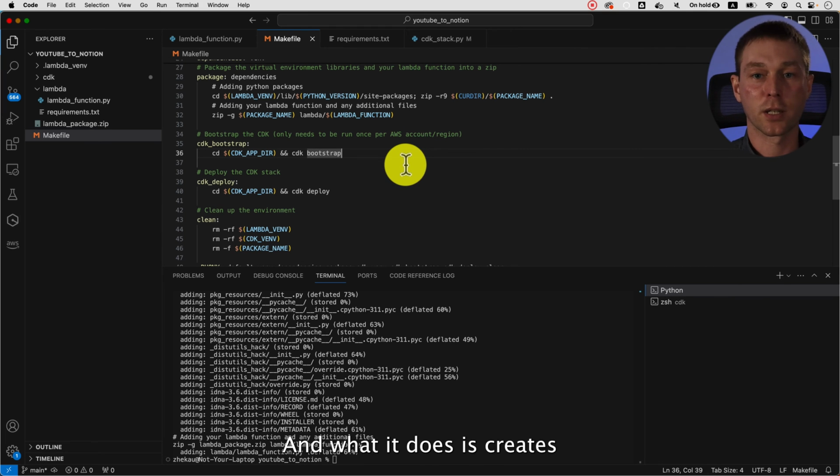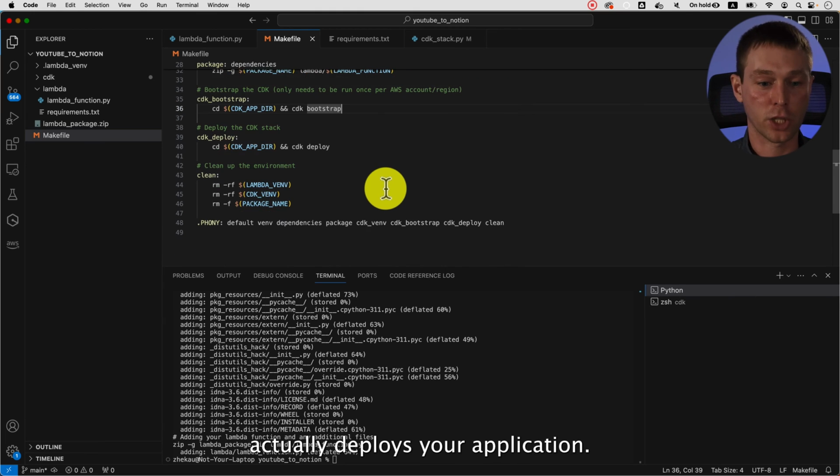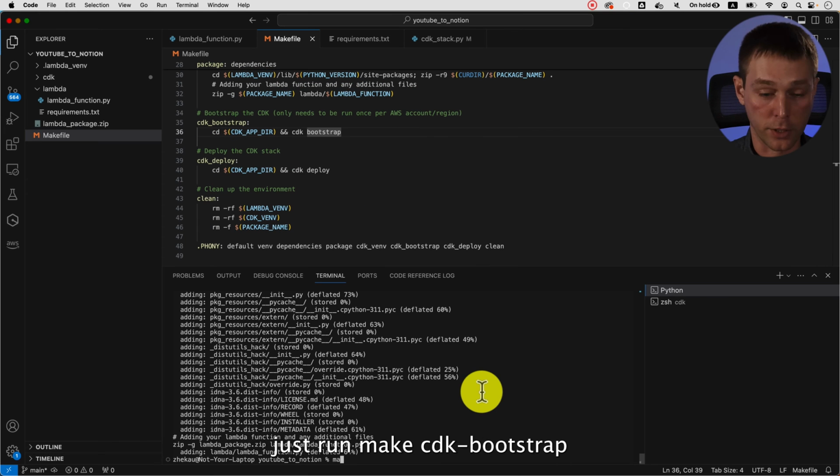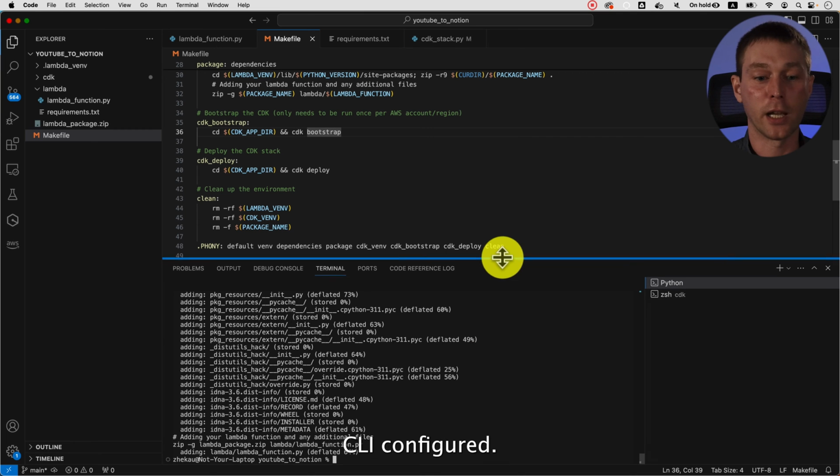And what it does is creates different resources in your AWS account that CDK requires. Typically, it's some S3 buckets where it basically keeps track of where things need to be stored, probably like creates a CloudFormation template, and then CDK deploy actually deploys your application. Now, we could either just run make CDK bootstrap and make CDK deploy, or we can just run make and it should work. It's probably not going to work for you though, because you don't have AWS CLI configured.